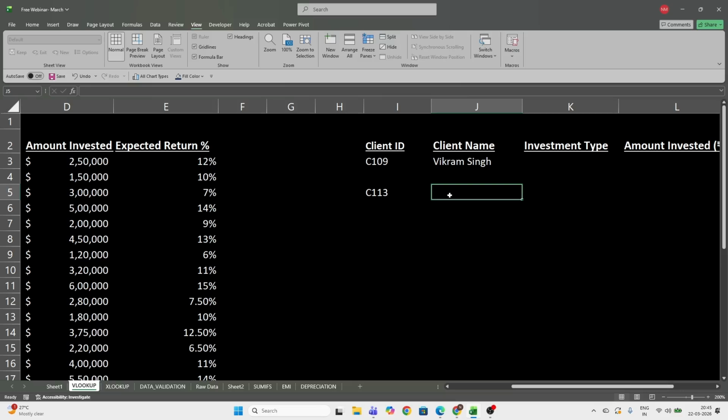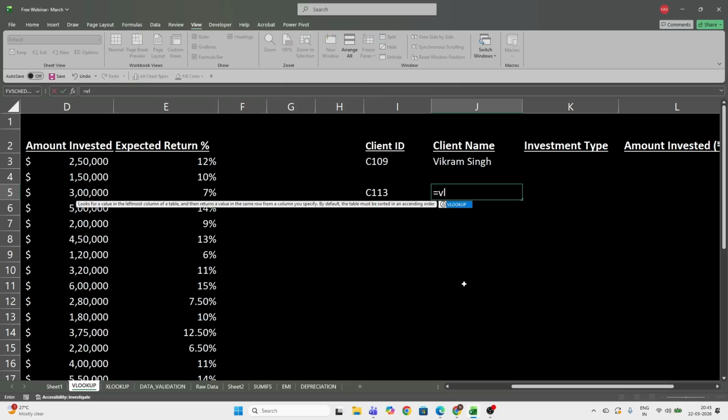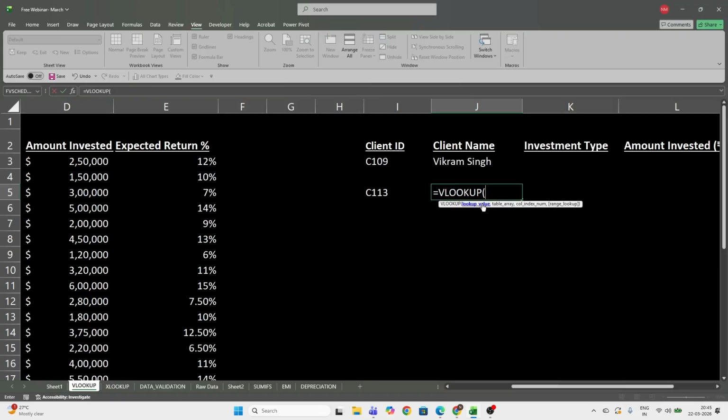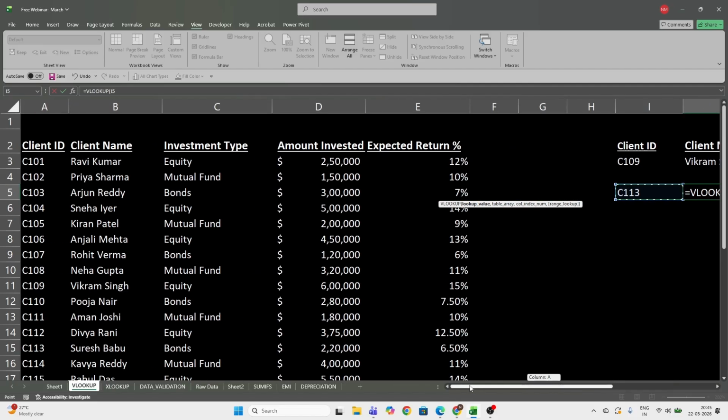When you are searching for the data with VLOOKUP, the lookup value that you're finding, C113, should be in the first column. That's the only rule. It should always be in the first column. If it is in the second or third column, the formula doesn't work.